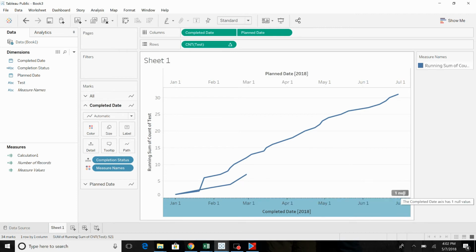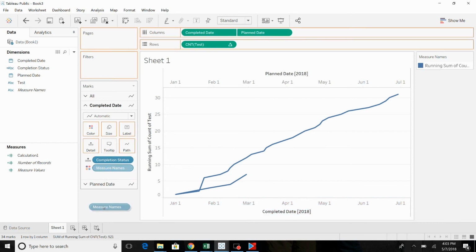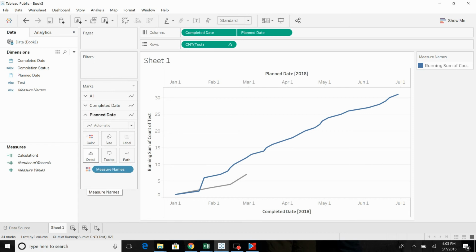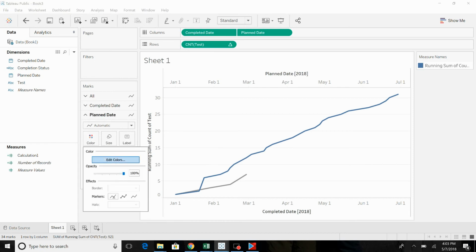We're going to want to hide this. This is telling us that the completed date has a bunch of nulls, so we'll hide that. Now, as we came over here, you'll see that they put this measure names under this color tab. So we'll pull that off, and now we'll just click on the color. This is the completion date. I'll leave completion date. Let's make the planned date.